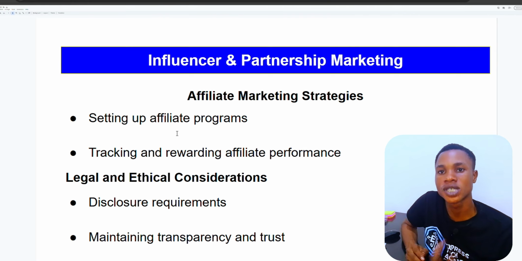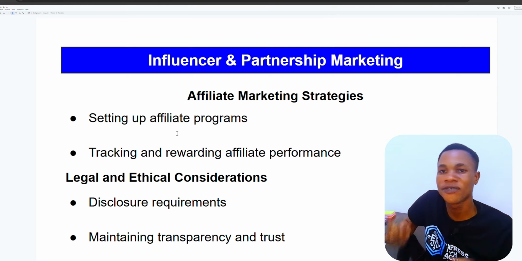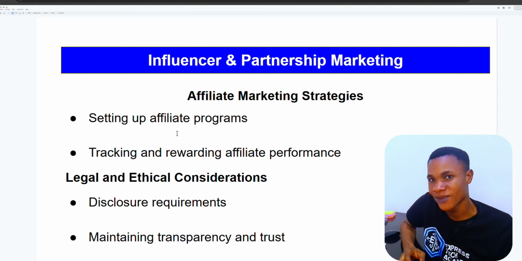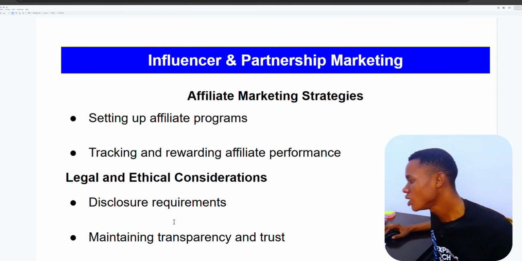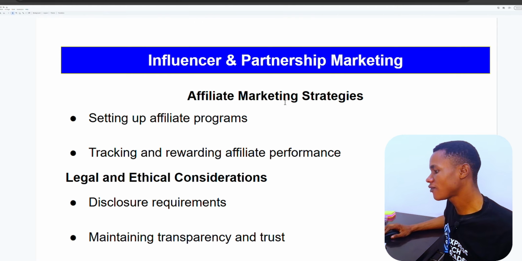So you always negotiate. They bring in their legal representative. You bring your own legal representative. Sometimes like that, if the money is big, all right. But if the money is within 50, 100, 200, you don't even need all of that, because what is that money for? All right. So that is that. Now you also have to set up affiliate programs, like affiliate marketing strategies, still under influencer marketing. All right. Then you can track and reward their programs and all of that.